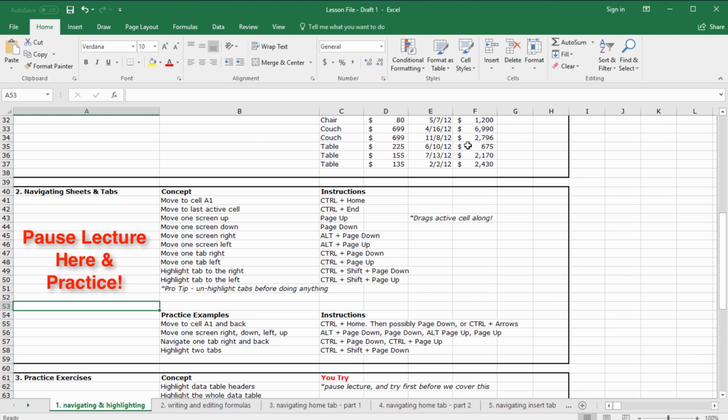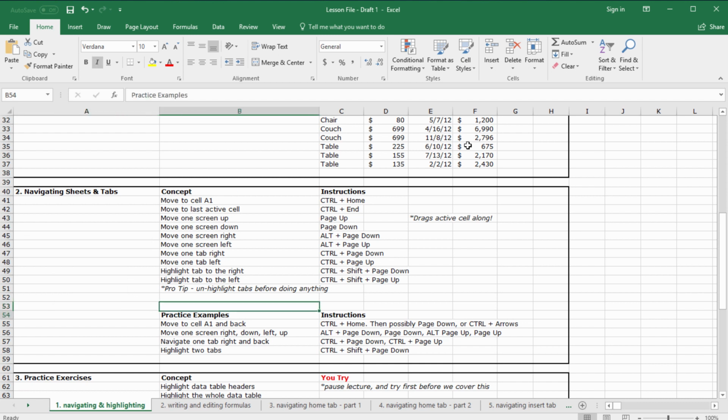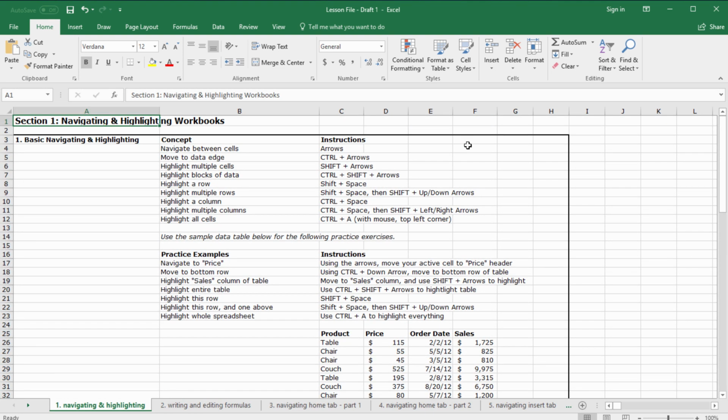Please pause the lecture now and try these examples on your own before continuing this video. Okay, in our first example, we want to move to cell A1 and back in the fewest keystrokes possible. Okay, to go to cell A1, we want to hold Ctrl and then tap the Home key. But now we want to get back.